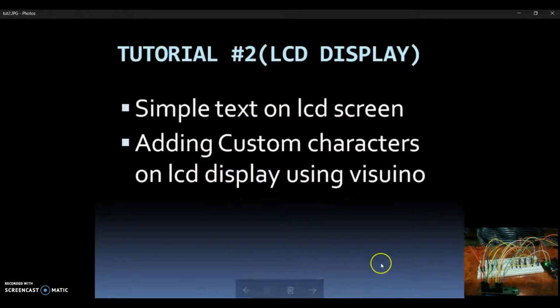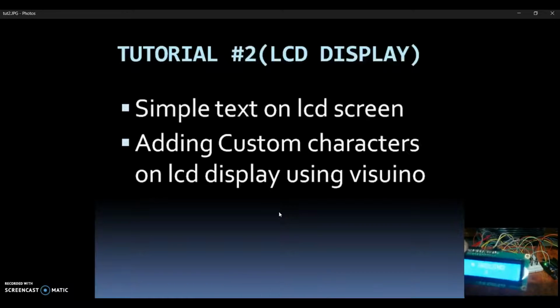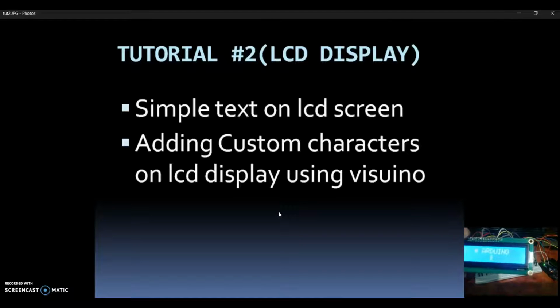Therefore, in this tutorial, we will learn how to add your normal text in your LCD using this VISUINO software and how to add the custom characters and animation using VISUINO software in your LCD display.